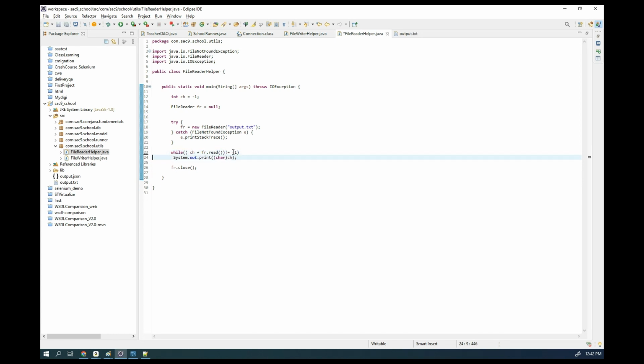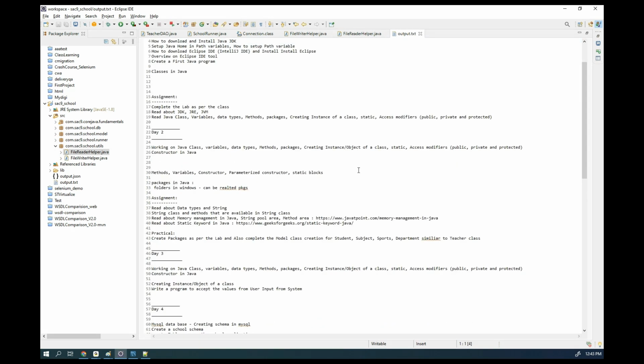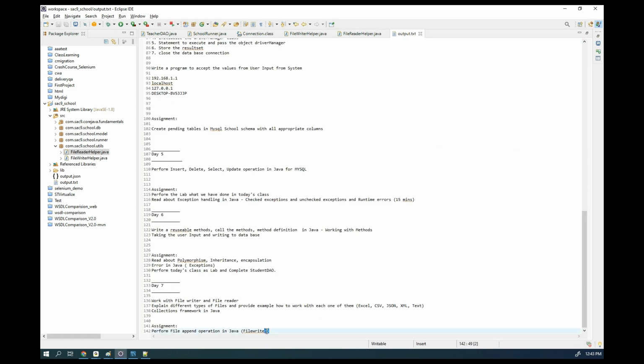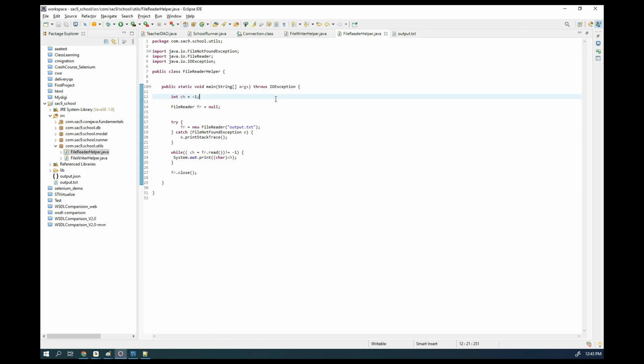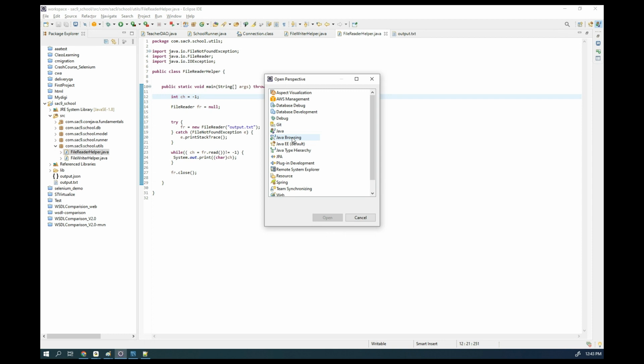So let me write the loop so you'll understand better. If it is not equal to -1, it will keep on iterating, which means when it becomes -1, when the last character is completed, the integer value will become -1 when we read the file. So now let's print that one and see it.